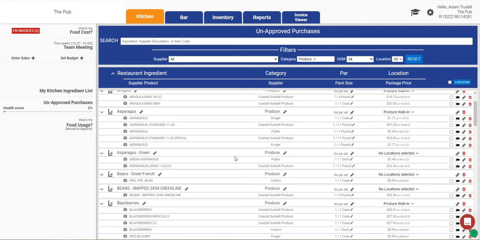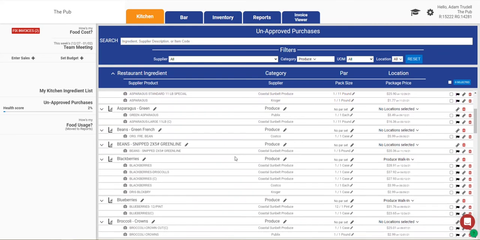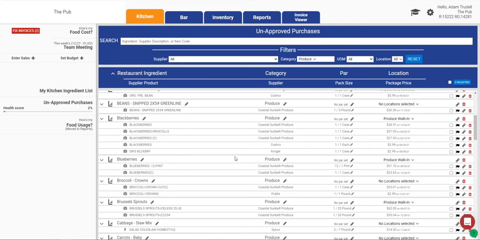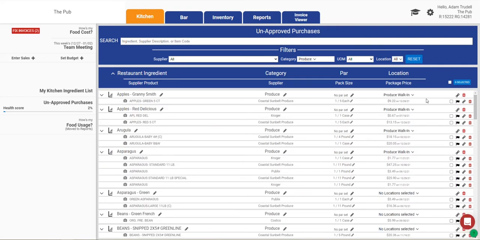As we scroll through, we just want to make sure that everything looks correct, that we've got like items linked together, and if we come across any items that shouldn't be linked together, we can use the chain link icons over to the right to make those changes. Once you are all set to approve these categories, you can hit the checkbox up at the top, and then you can approve all of the items that you have highlighted.